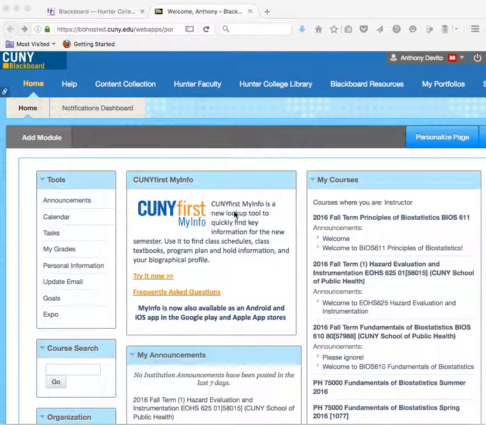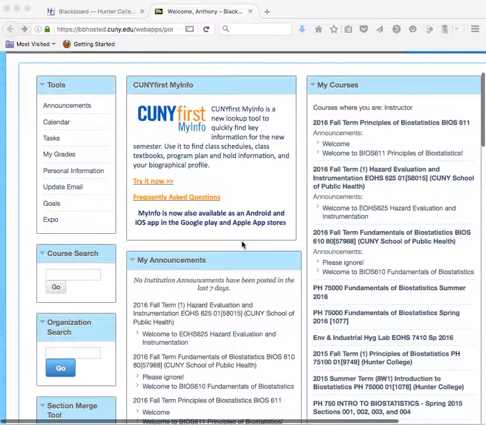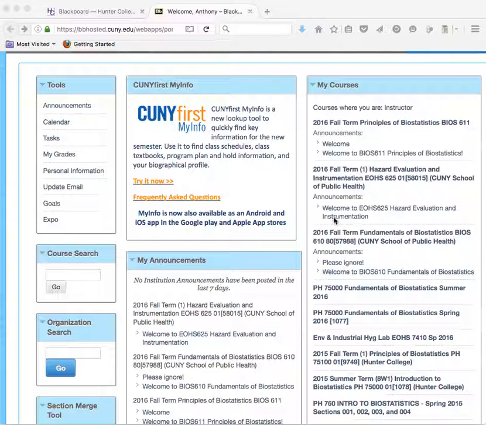Thought it might be worthwhile to take a quick look around Blackboard. For those of you that are not familiar with it, this is probably what your homepage looks like. It might look a bit different. Mine's an instructor's homepage. There might be a few extra items on mine. Your courses that you're taking are going to be listed over on the right-hand side.